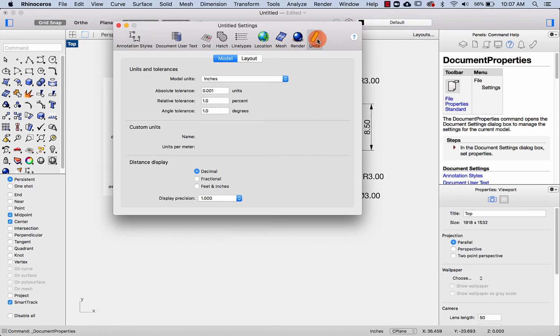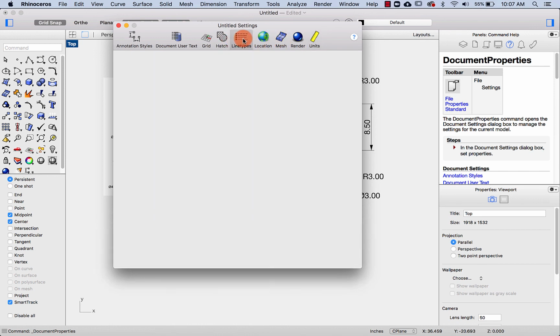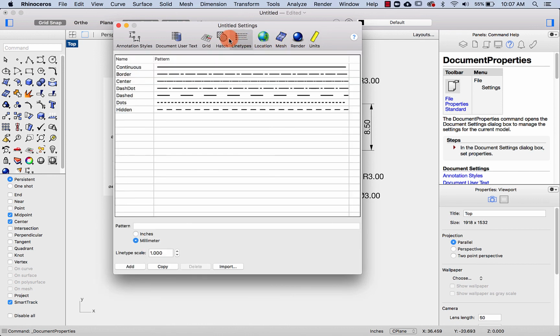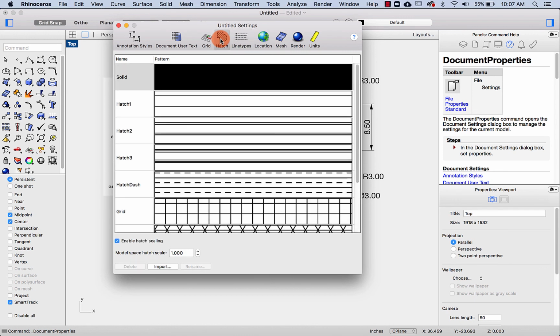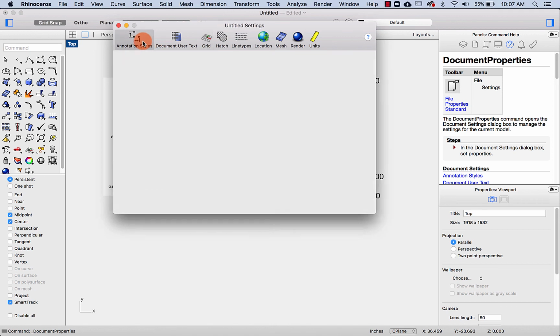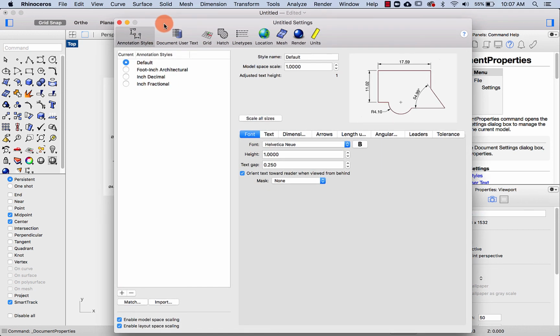Settings like what units am I in. Later on, we'll look at some of these other like line types. You could change some line types. I did show you some hatching. We'll look at that later again. Here's also where I can change my grid. But what we want right now is annotation styles. So you can create a new annotation style or just change this one here.